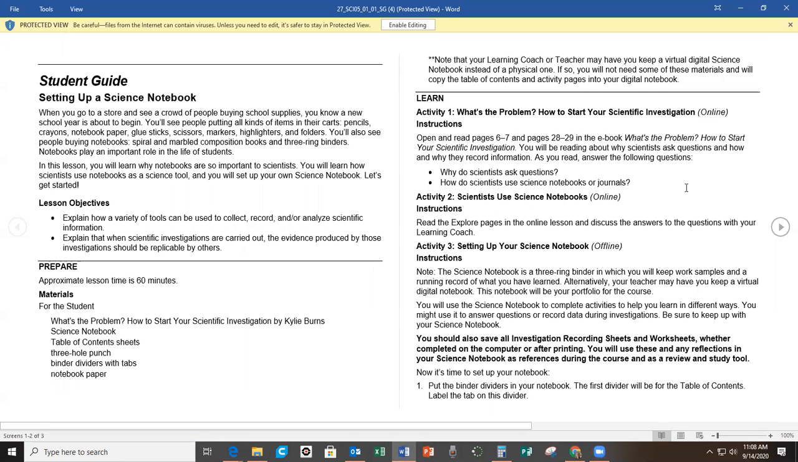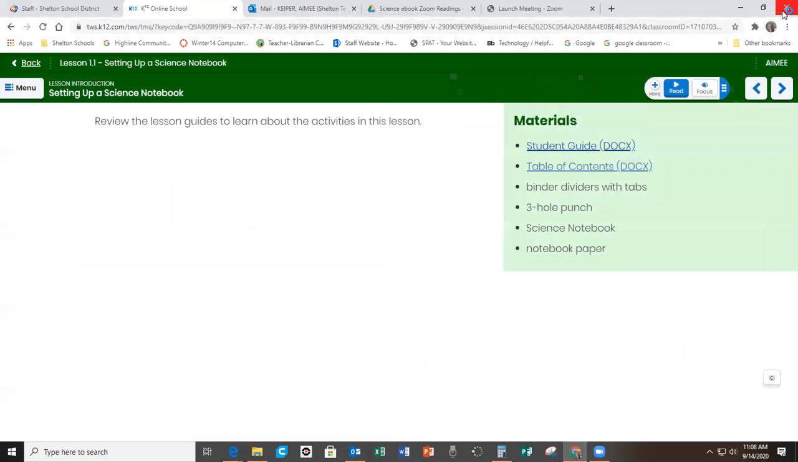That's kind of an online thing. So you'll do some reading, and you might answer some questions and talk to your learning coach. And then eventually the activity for this lesson is that you will be setting up your own science notebook, and this will be offline. And remember, we talked about how this does not have to be a 3-ring binder like they suggest. It really could just be a spiral notebook or a group of papers that you staple together. Could be computer paper or lined notebook paper. However you want to set it up is fine.